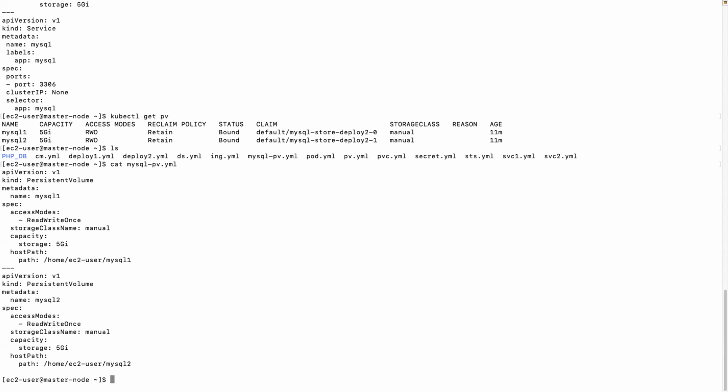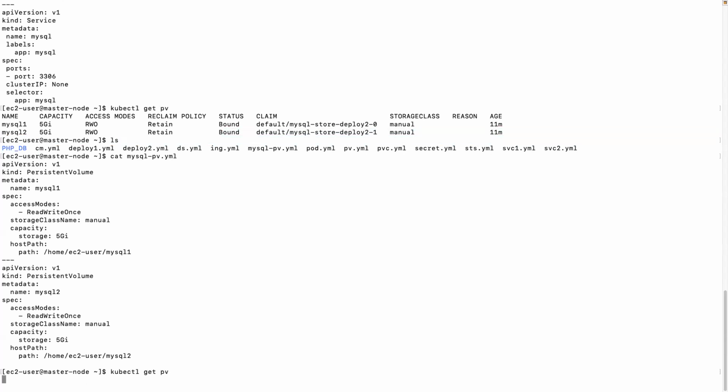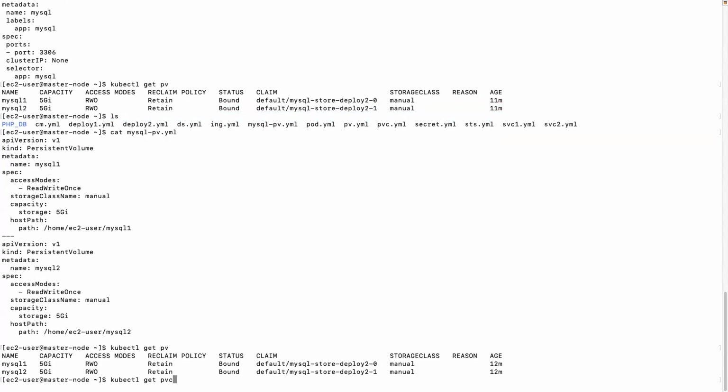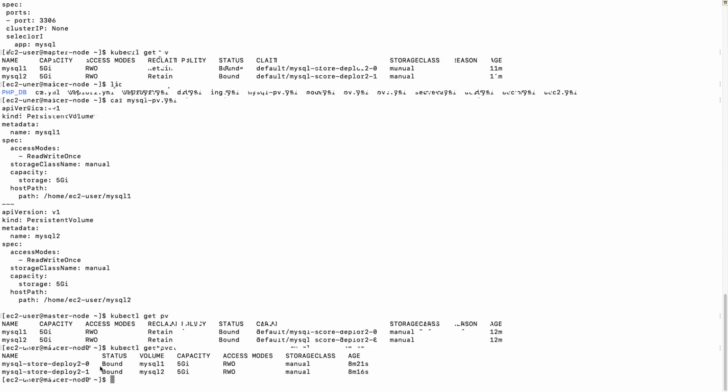If PV is not there and you straight away create PVC, the PVC will be hanging. It cannot be bound, and hence your pod will also be hanging in the pending state. See, it's bound. If you don't have PV, it will be in pending state, searching for PV. Your pod would be in pending state because it can't find the PVC.